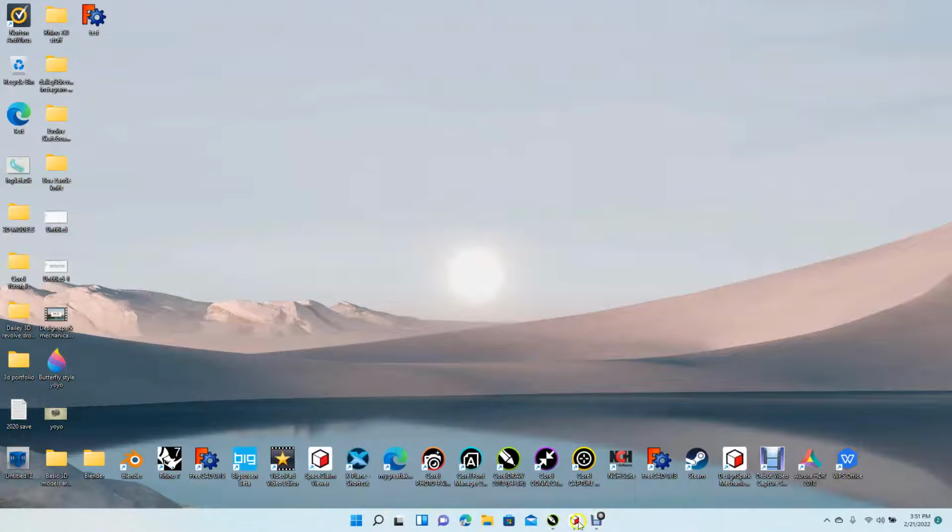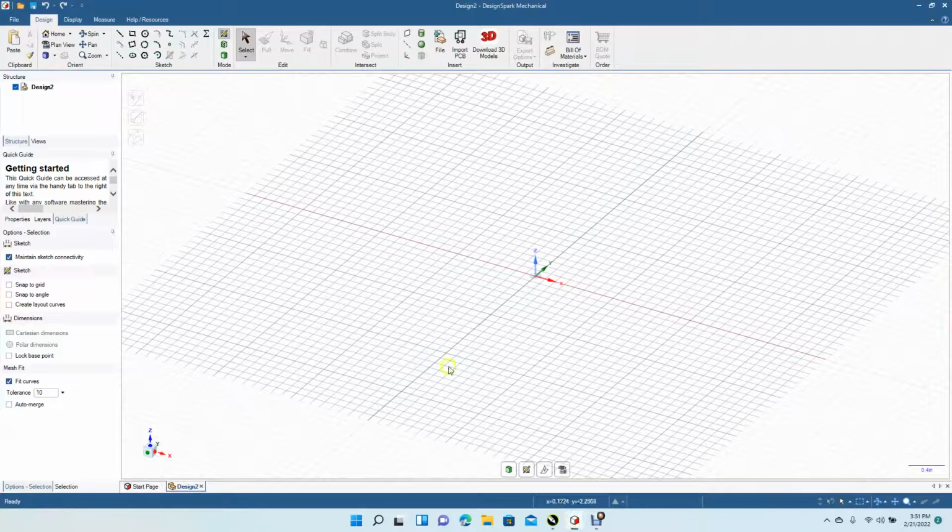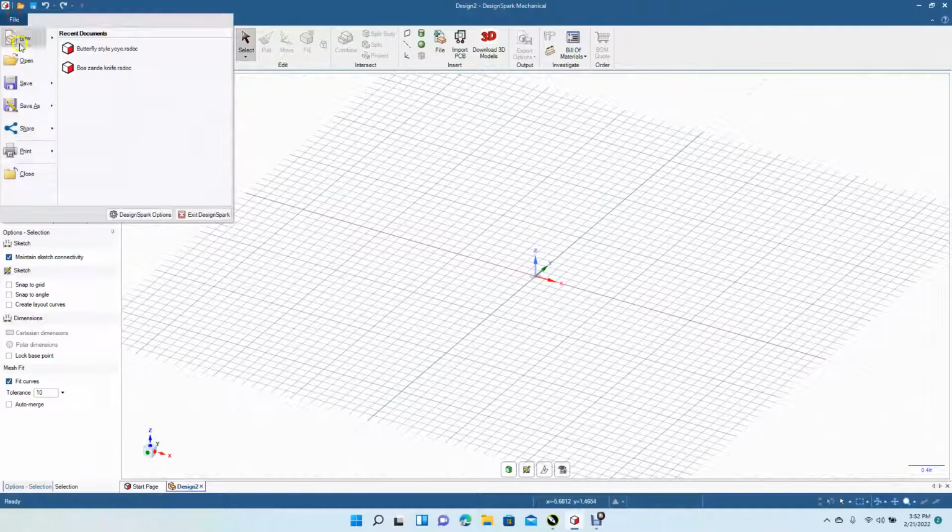Today I'm going to be doing a Design Spark Mechanical tutorial, and I'm going to be showing you the options that you have once you create your model in Design Spark Mechanical and what you can do with the STL file.